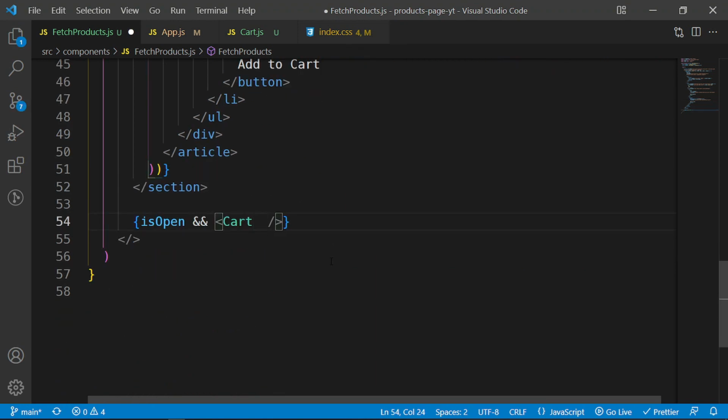So let's go and pass in a prop called setIsOpen, which is going to be equal to the setIsOpen function. Okay, so this is the name of the prop, and you can call this whatever you want. Okay, it doesn't have to be the same as this, but the naming convention suggests that it should be, okay, not requires really.